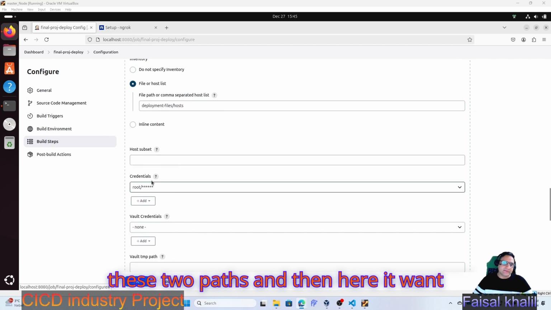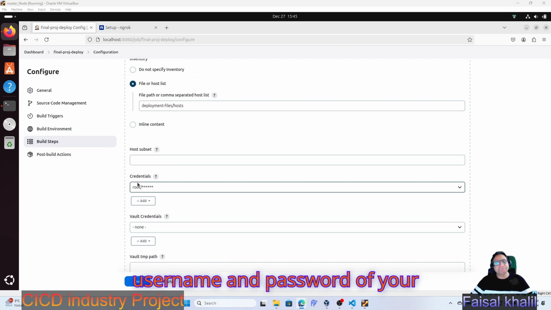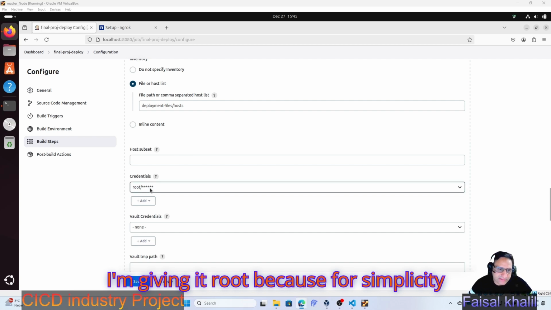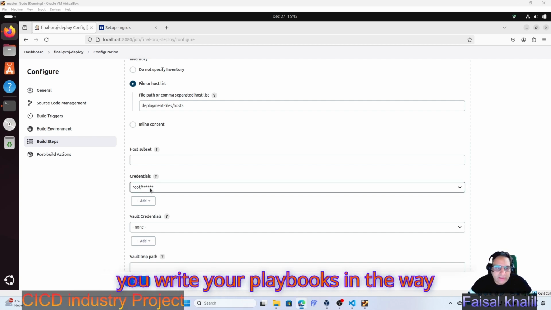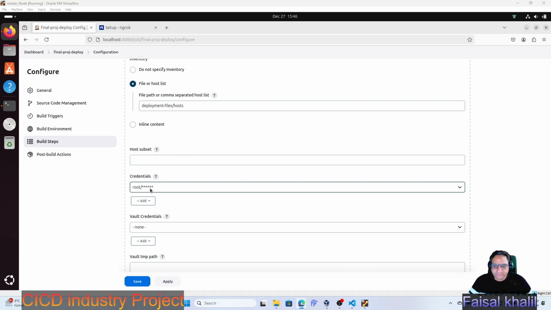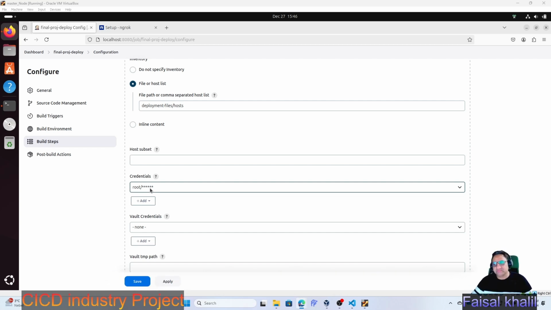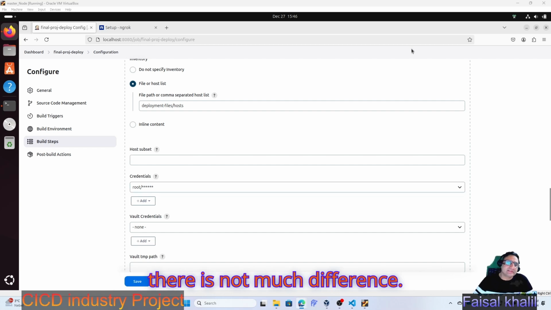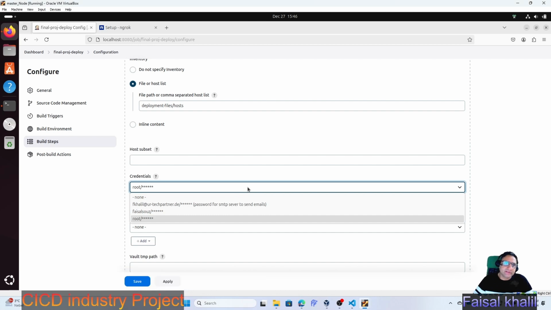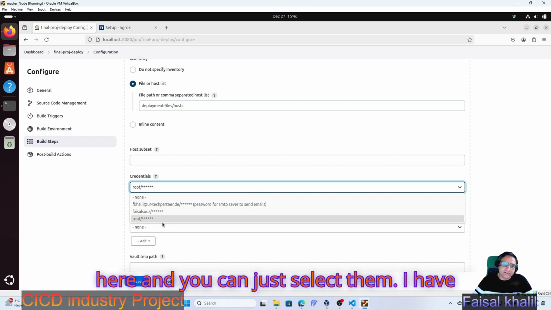And then here it wants to know the username and password of the machine where you want to deploy. Here I'm giving it root for simplicity, but normally you write your playbooks in a way that you use become: true, or become equal to yes, which means please take a sudo role, which is equal to root. In the end, there is not much difference. Whatever credentials you add from the system configuration on the dashboard appear here, and you can just select them.